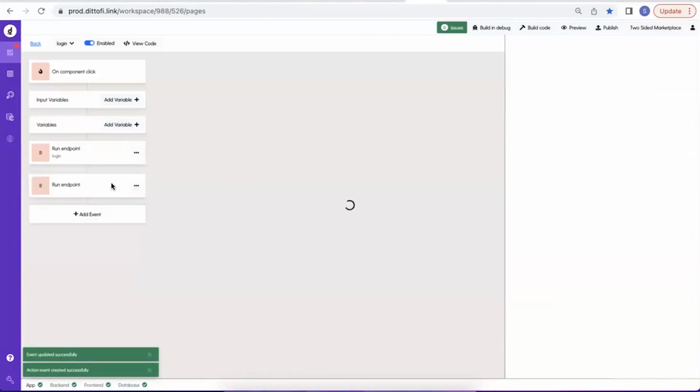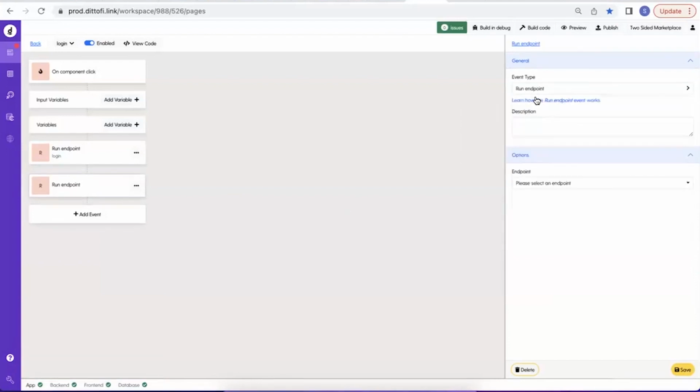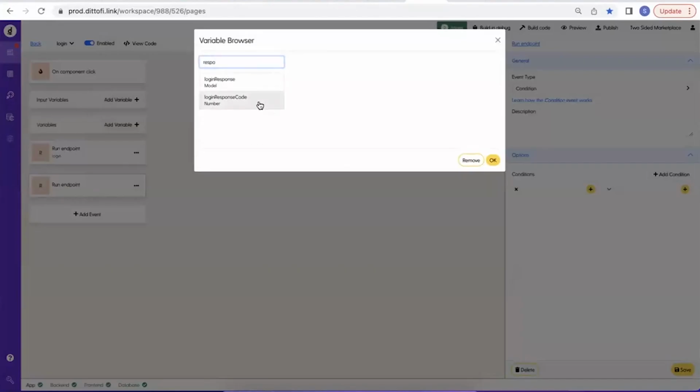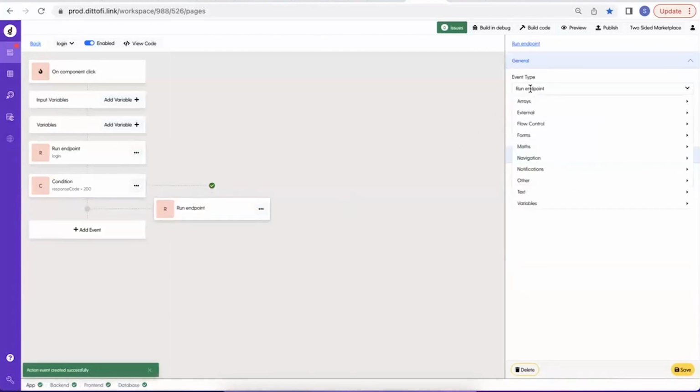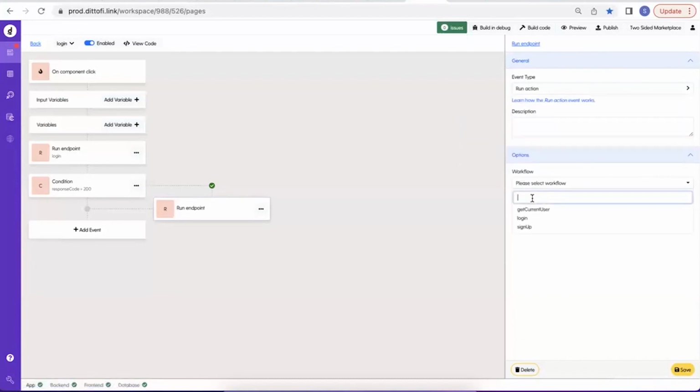So now, again, I can check the response code from that endpoint. So I could say, if this response code is equal to success, so equal to 200, then I know that I've logged in successfully. And if I've logged in successfully, then again, I want to rerun that get current user action. So I'm going to do run action and then rerun get current user. And this way I can verify the user's accurately logged in, update that is logged in variable, and also update data on the current logged in user.